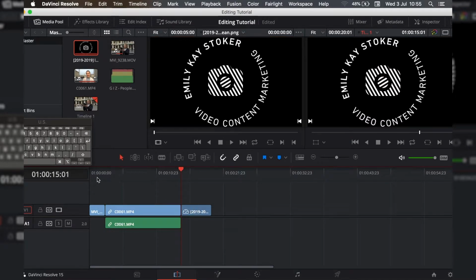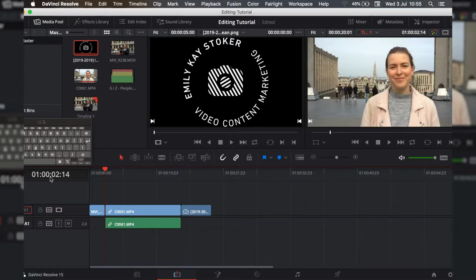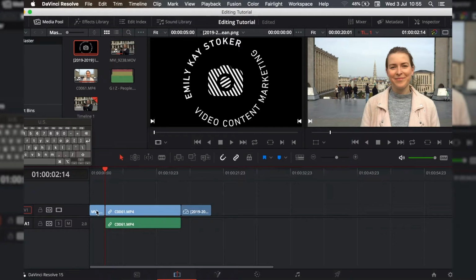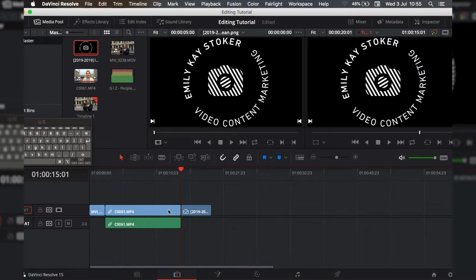You can also see at the top of this timeline that there's a kind of time code. So that's at 0. When I press the down key, it takes me to the end of each of these individual clips. So after that first clip of me with my camera, that takes me to about 2 seconds. That next clip lasts about 13 seconds. And then this last clip here takes me on another 5 seconds, which is a little bit long.